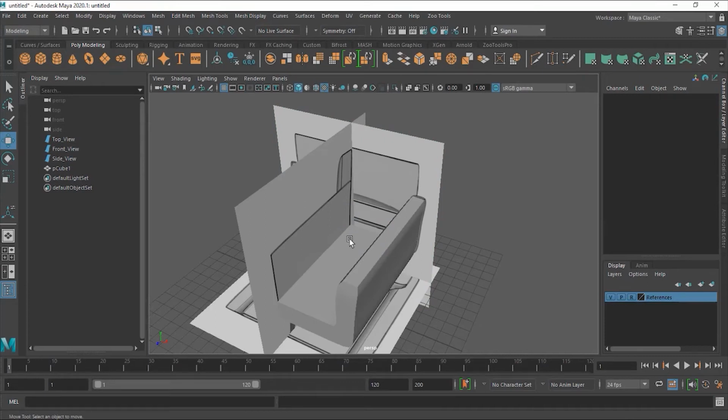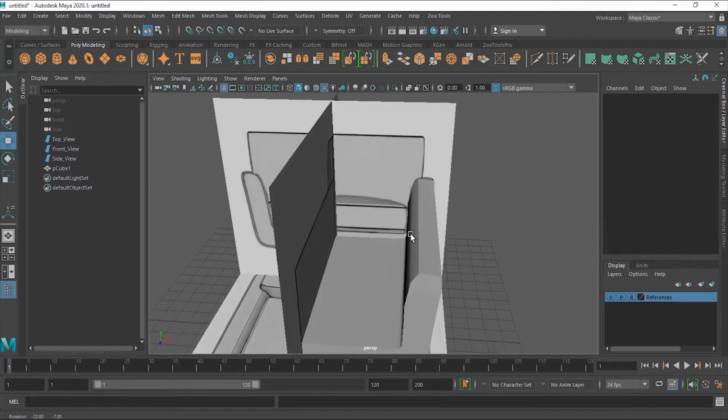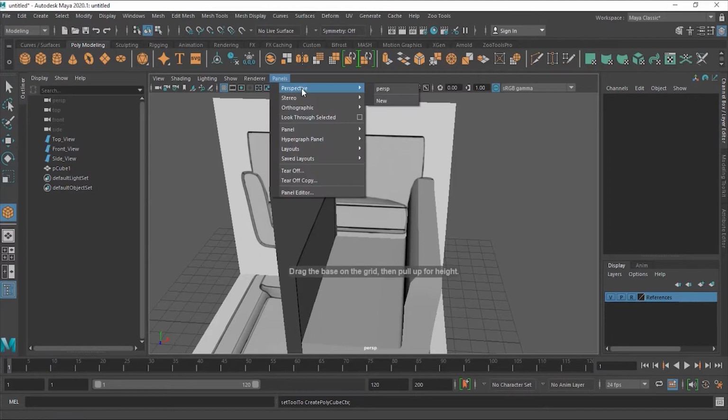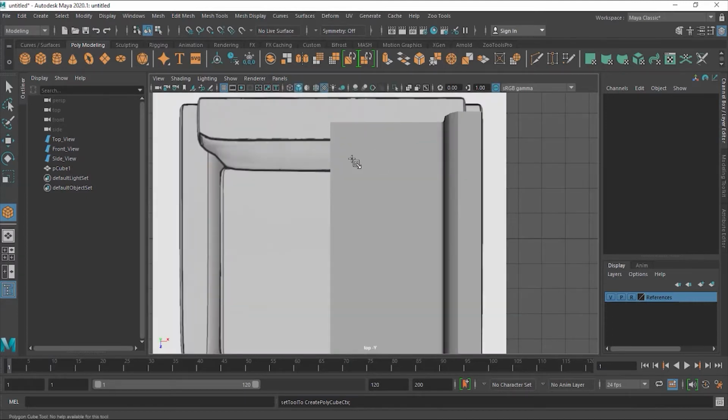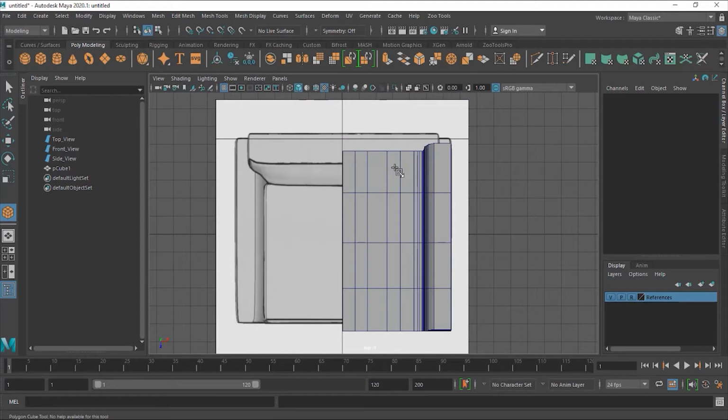So let's start with part C of this lesson. What I'm trying to do here is make the back of my sofa. I will just quickly do that. I will take my polygon here and go to my orthographic top viewport, and I can make something like here.